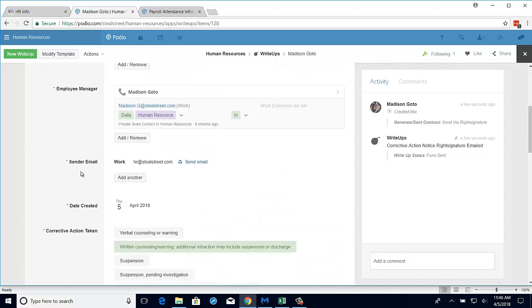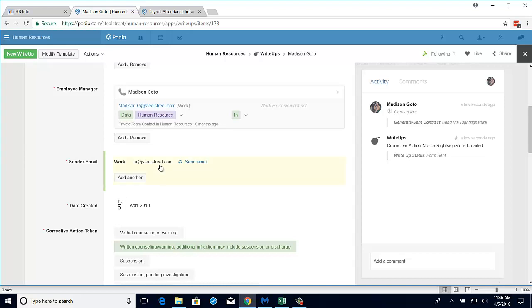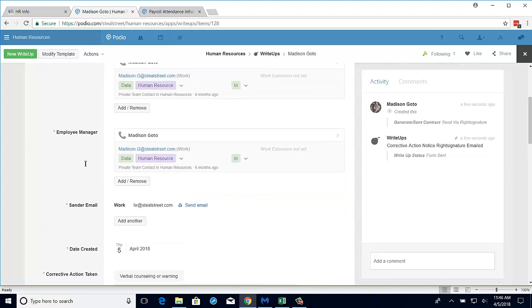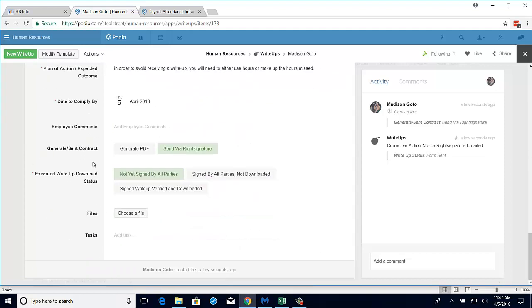So depending on who the manager is, you'll be sending it to their email address. However, because I just left it at me, I just put this email. For example, if it was another manager such as Elvish, Joseph, Joel, or Chris, you would put their email rather than hr@steelstreet. So that would be sent to their email and then all of that good stuff. Both parties need to sign it before anything can happen.